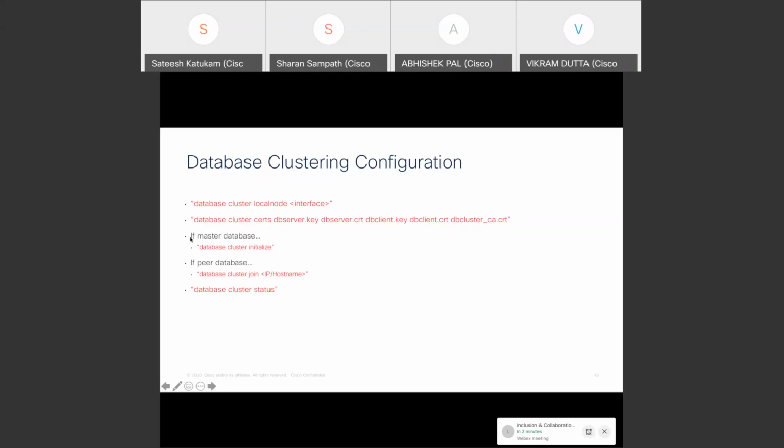Then, when you are doing the initial configuration, you need to choose one server as your database master server. And on the master server, you need to initialize the clustering configuration. So on the master, you need to run database cluster initialize. And on your other slave servers, they need to join the master server. It means you need to run on the slave servers database cluster join, followed by the IP address of your master server. And then finally, check the status. So you should be seeing the database cluster status as connected with all your peer nodes.